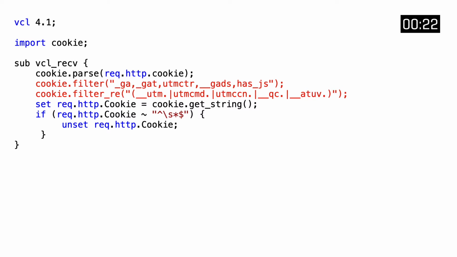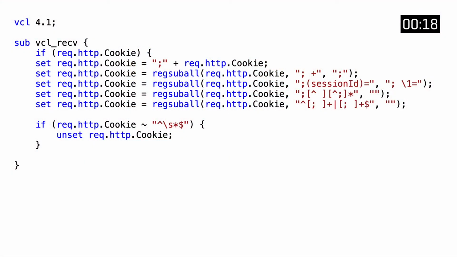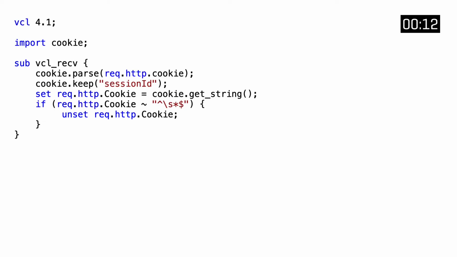We have a very clean API that allows us to filter out specific cookies or patterns of cookies to reach the same goal. We can also approach it from an entirely different angle and remove every single cookie except the ones that we need. In this case, we'll only use the session ID cookie. All the rest will be removed. And of course, if we use the cookie vmod, there is a clean API to do this.